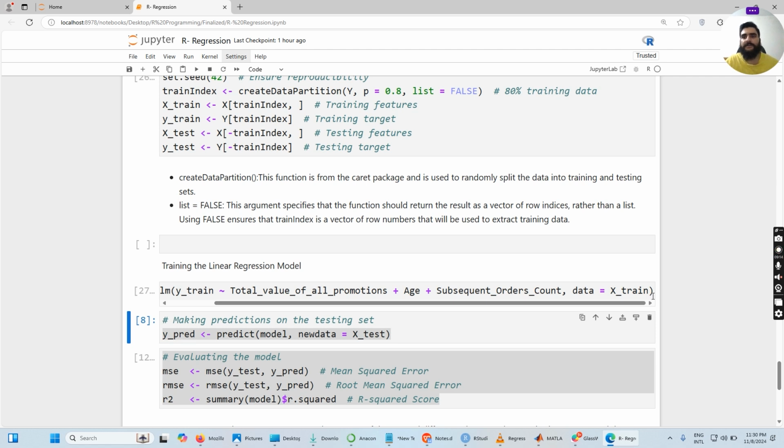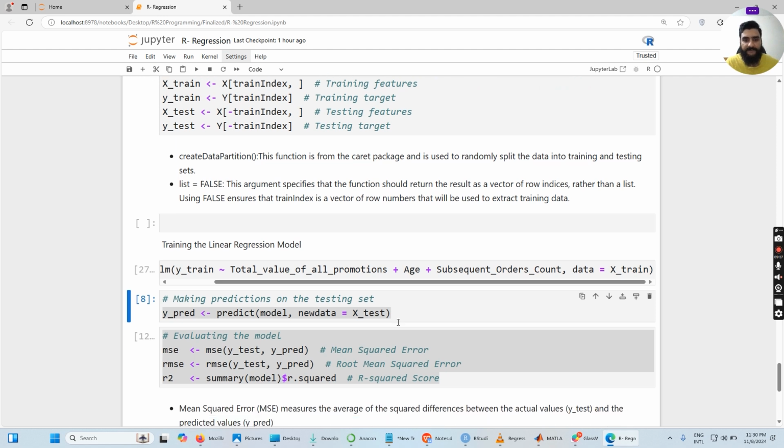Now, once you have trained your linear regression model, the next thing we are going to do is predict the value based on the X test, which is the features that were kept for the testing phase. Based on that testing phase, our model will predict the Y variables, and later on we can compare the actual Y variables and predicted Y variables.